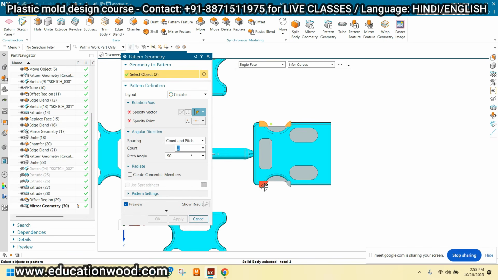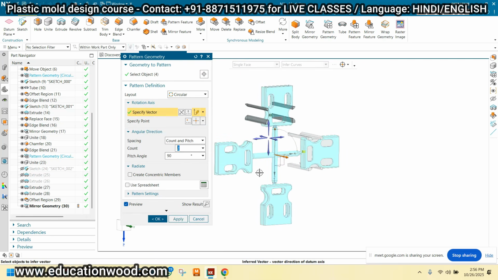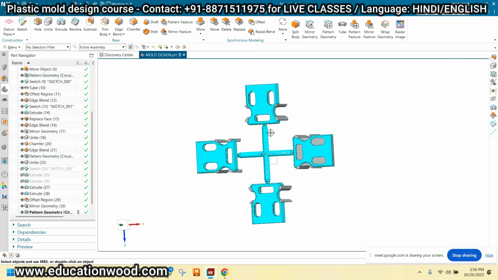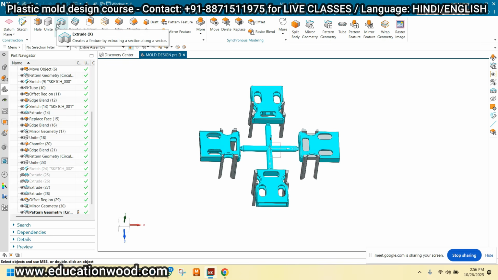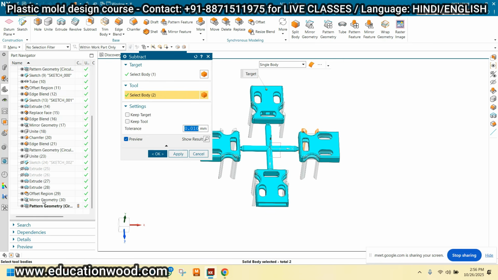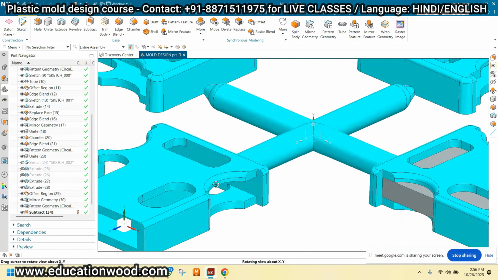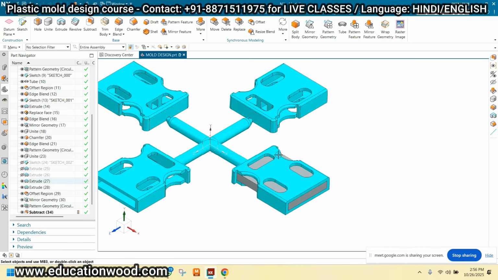And take pattern. How much? 4, 4 at the 90 and just click OK. Okay. And move this one and this one and this one and just click OK. See, it is modified completely. Okay, so basically this is the final component we have.